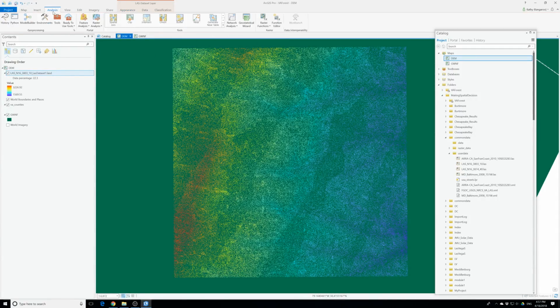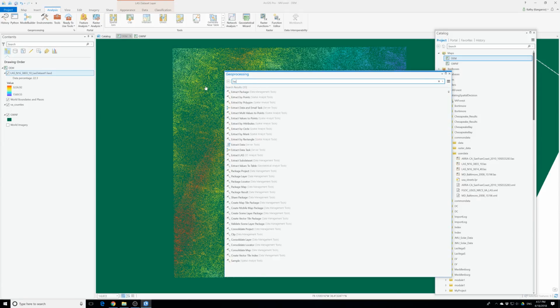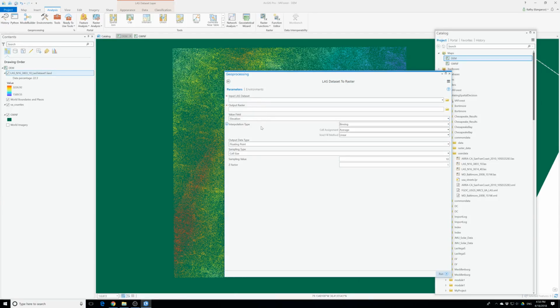Okay, now go to analysis and go to tools, and we'll have to search the tool. The tool I'm going to use is LAS Dataset to Raster. Once I have it, I'm going to input this one, and for output, that's fine. I just name it DEM.